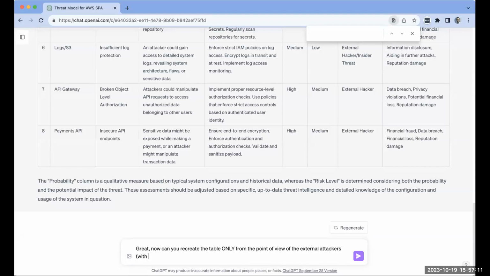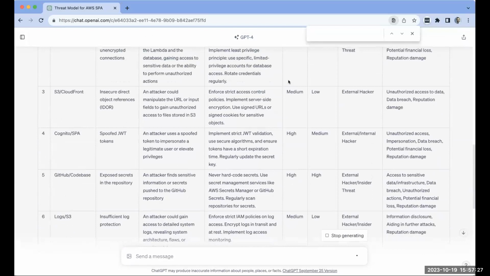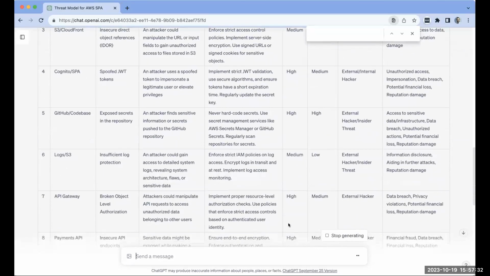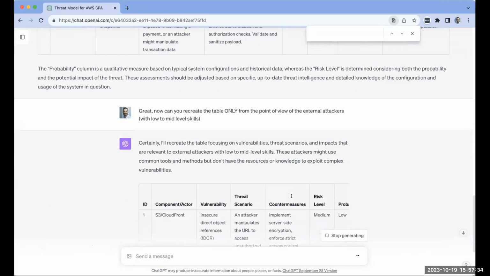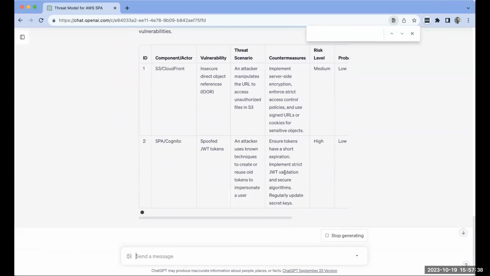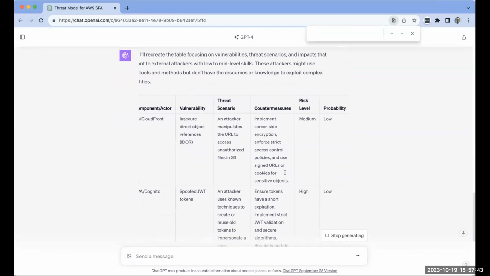with no to low to mid-level skills. Again, I'm not saying state actors and stuff like that. So now it should be able to refocus a lot of this. The highs, mediums, and lows should now be reclassified, because that's what I would expect.